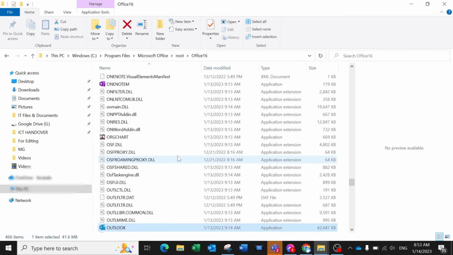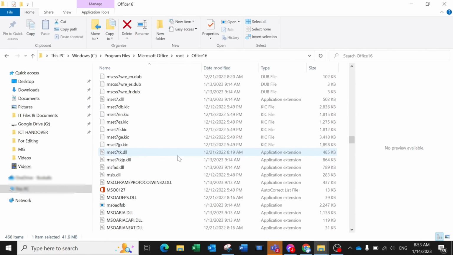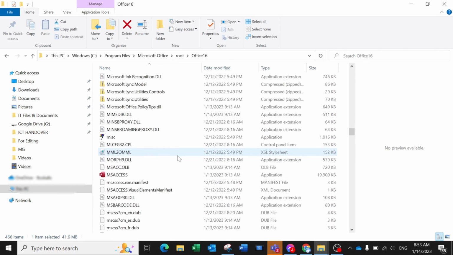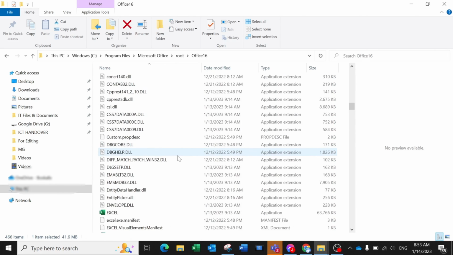Those are the workarounds for now, but wait for further notice from IT on whether the issue is resolved. For now, that's what you're going to do.